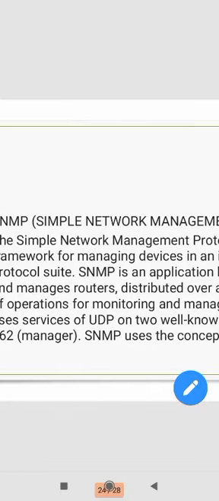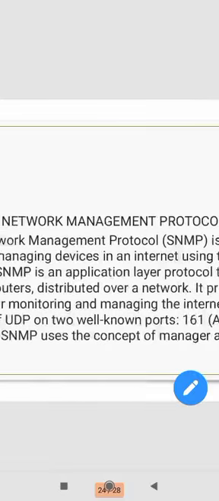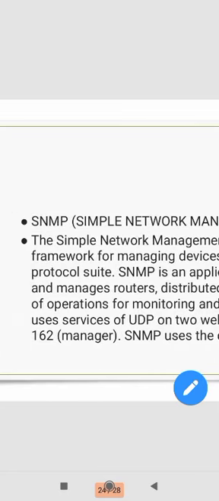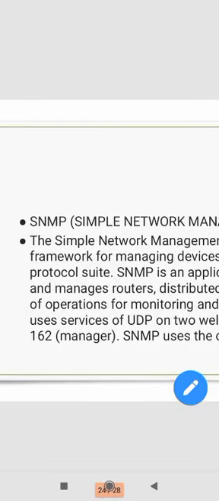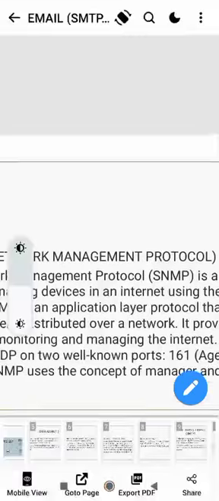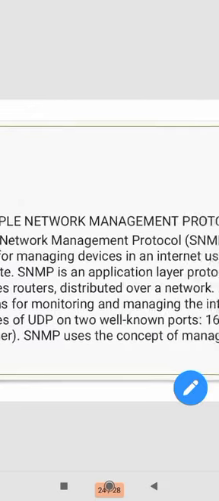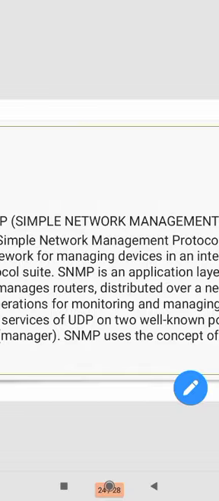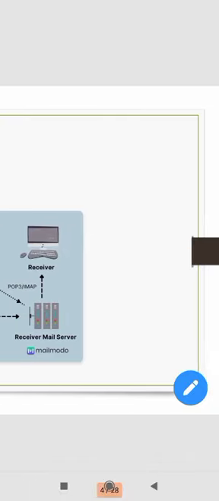The file transfer client uses the received IP address to access the file server. Next one, we have studied about Simple Network Management Protocol, also called SNMP. It is a framework for managing devices in the internet using the TCP/IP protocol suite. It is also one of the application layer protocols that monitors and manages devices over a network. How the devices are connected over a network, it will identify. It helps in monitoring network devices.